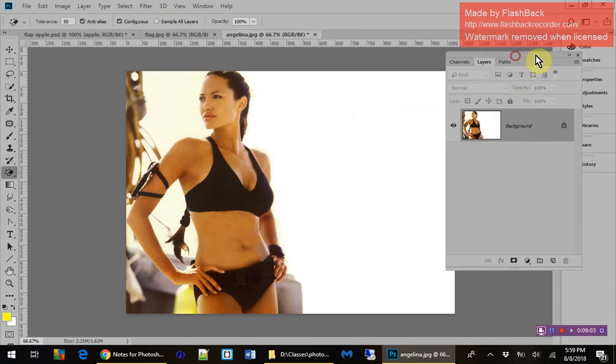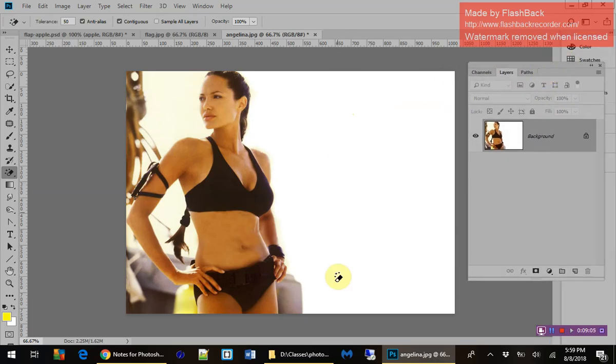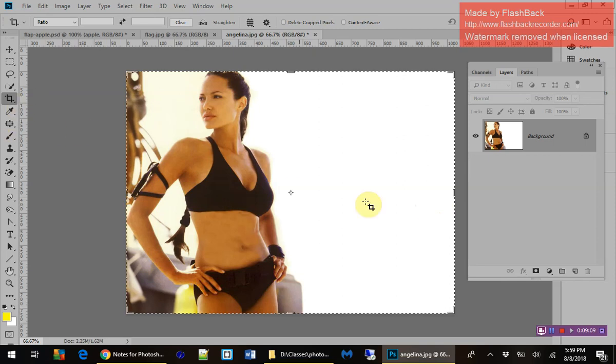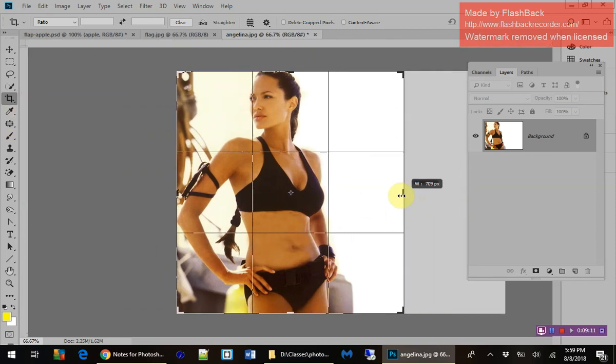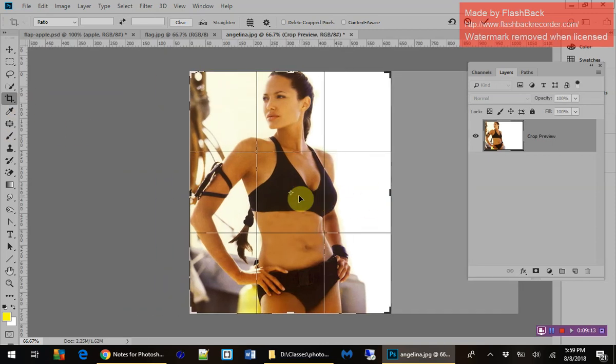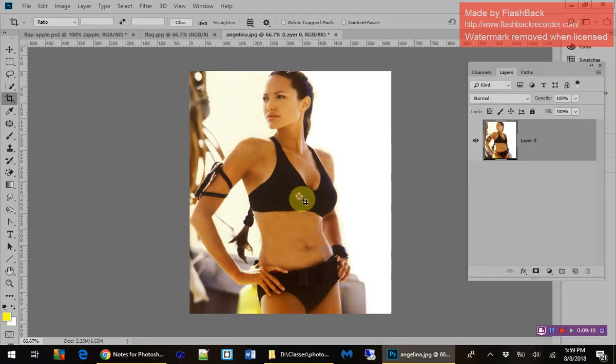Now if I was really doing this in real life and I didn't want this in here, I would crop it out first. I would just click on the cropping tool, come over here and click and drag it down to something like that, and then double click. Now where we're going to have some fun is right around here, right around here, and right around here.